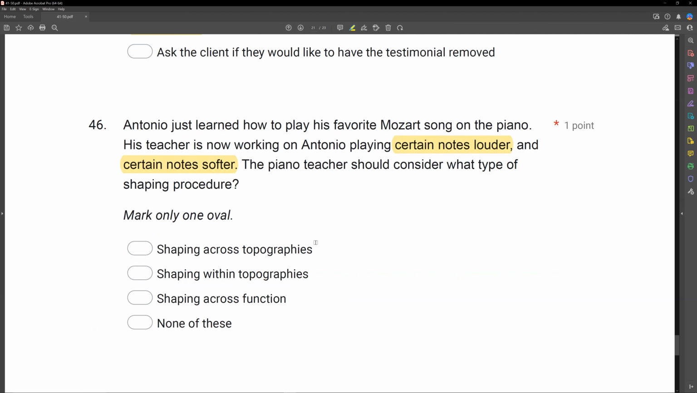Shaping within topographies, we have the right topography. We have the response we want. We just need to change some sort of dimension. In this case, magnitude. So we don't want Antonio to change the topography. We still want him to play the same notes, right? We just need certain notes louder, certain notes softer. That magnitude has to change. So we're not shaping across topographies. We're shaping within the topography of playing the note.